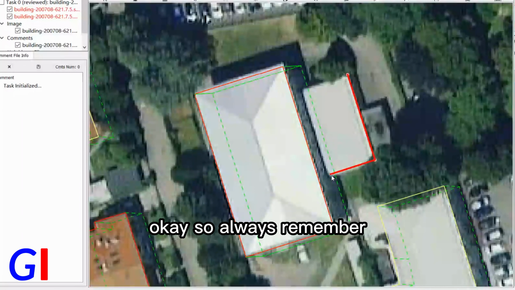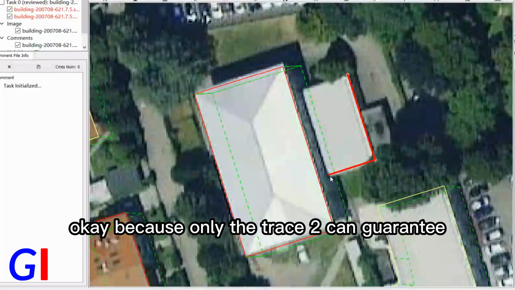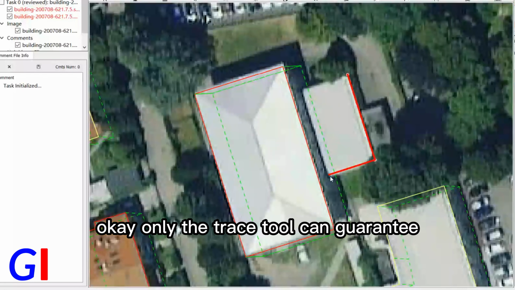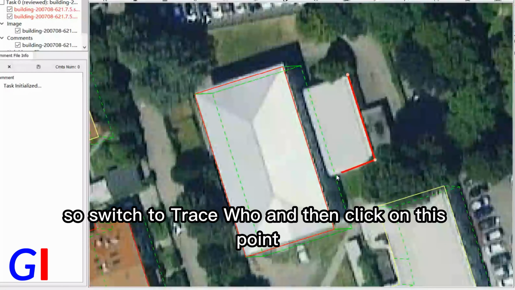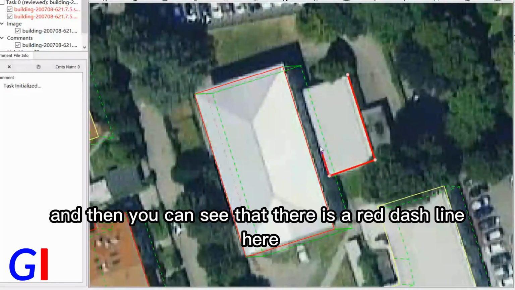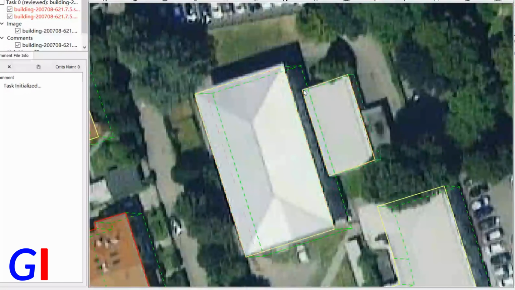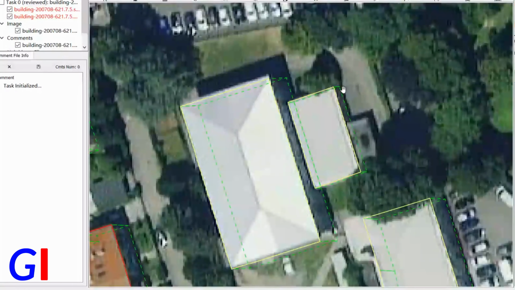So always remember, if you want the software to help you draw the sidewall, always use the trace tool, okay? Because only the trace tool can guarantee that you draw a parallel line to the brothers. So switch to the trace tool and then click on this point. And then you can see that there is a red dashed line here to help you to locate the parallel line. And then again, okay, so actually it's quite easy to use.